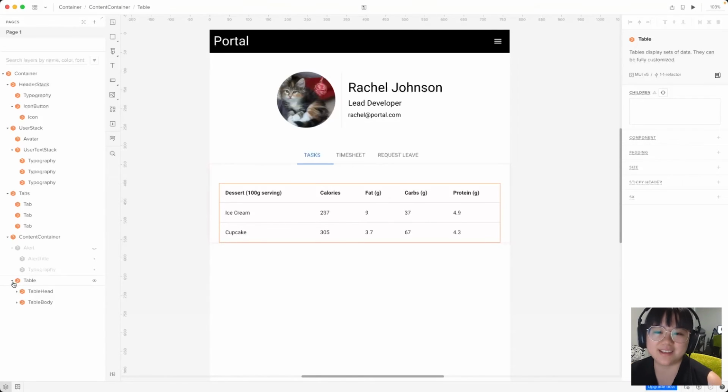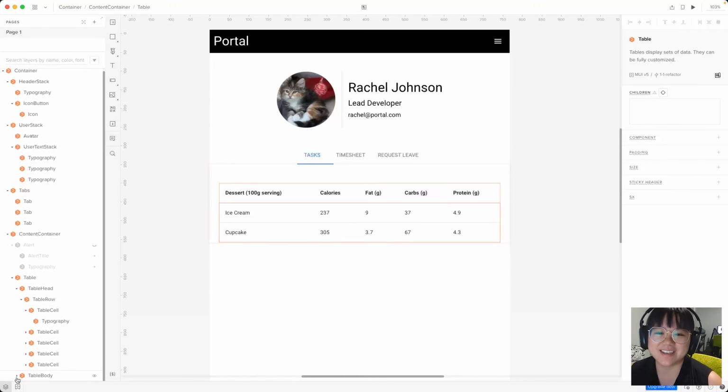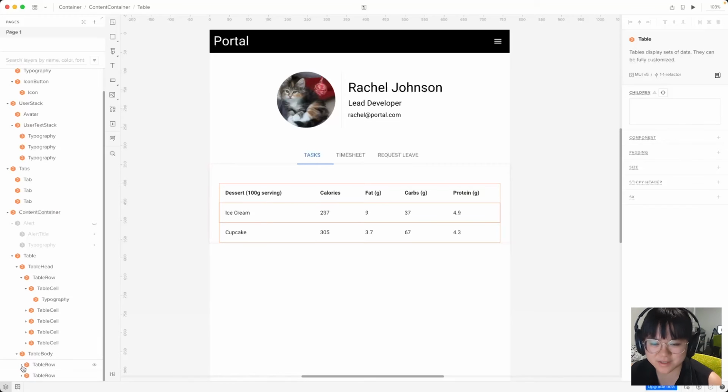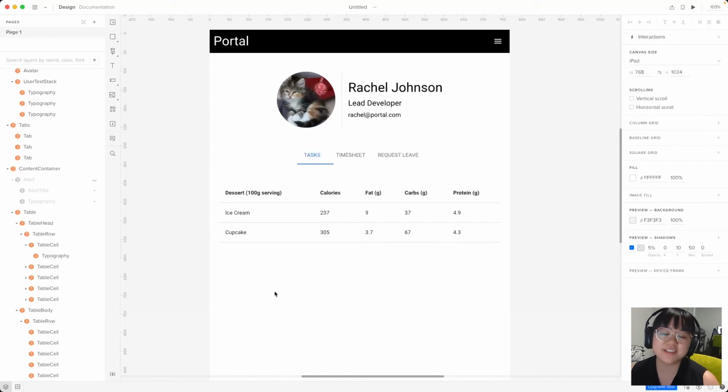It contains a ton of relevant components that make up a table. So let's explore it. Let's open up everything that we can. So table has a table head and table body, and the table head has table row, which has a bunch of table cells, and each table cell has a typography component. And let's open up table body as well, which also has table rows, and each row has table cells. Okay, so what's great about the table component that MUI gives us is that this is already laid out for us, and we don't have to try and piece all of these child components together just to create a table that looks good.